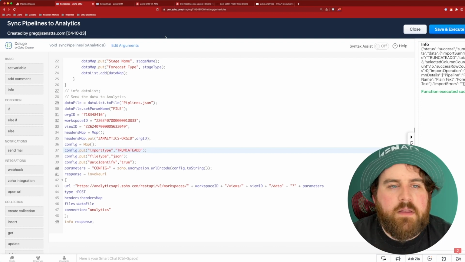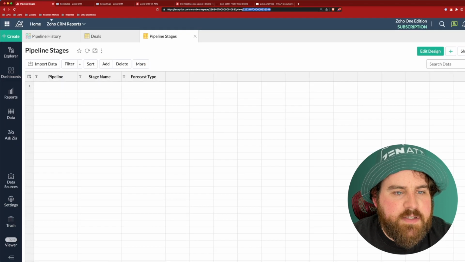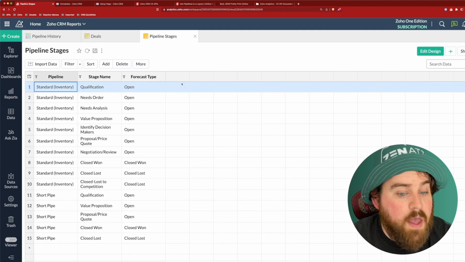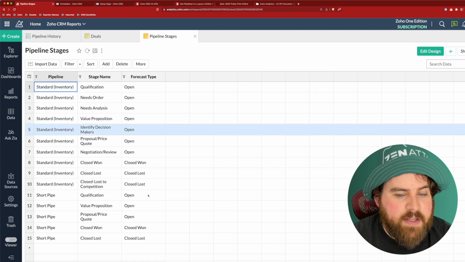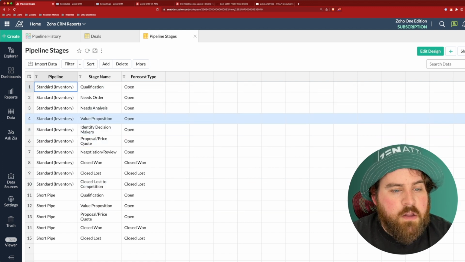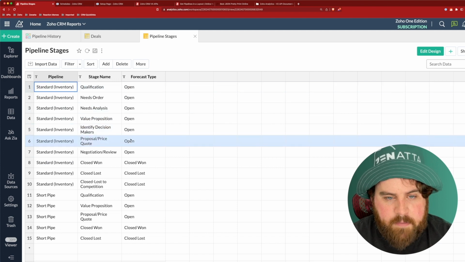Success! So I can come back over to our data table here for pipeline stages. Click this little refresh button. And voila, you can see that all of our pipeline stages are there, along with the pipeline name, the particular stage name, and then the forecast type.